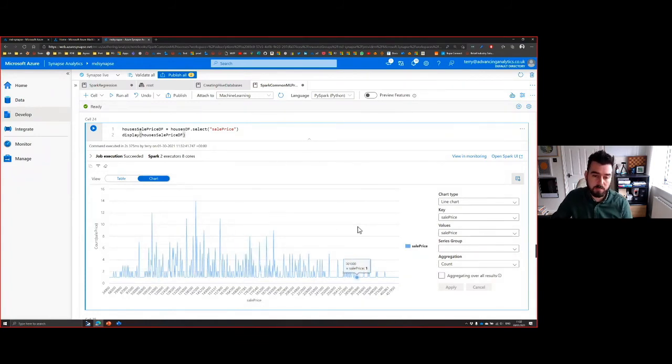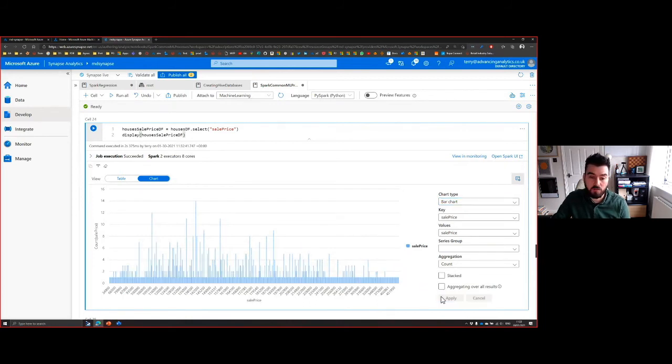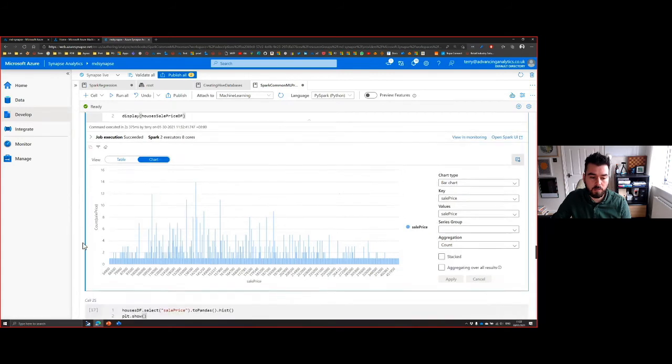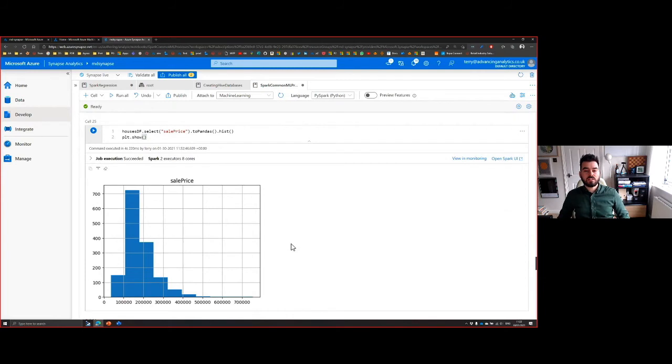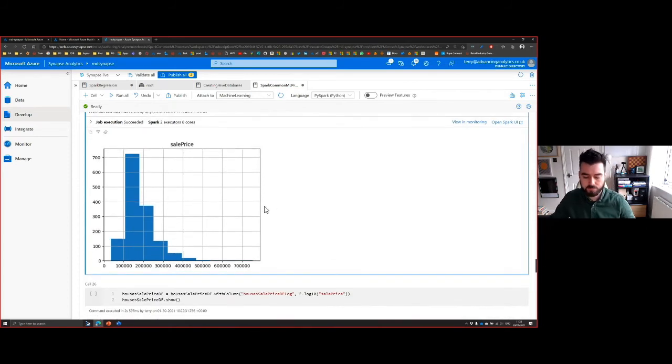But I need a histogram. I don't need this chart. The closest I have is a bar chart, but I still can't quite get to a histogram, which is what I really need. So I'm going to cheat and use pandas for that. In order to do that, I need to convert my data from a Spark data frame into a pandas data frame, and I do that by calling toPandas. And then I just say, hey, pandas, can I have a histogram? And it says, yes, here you go.